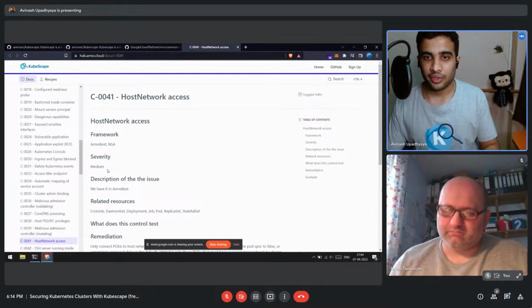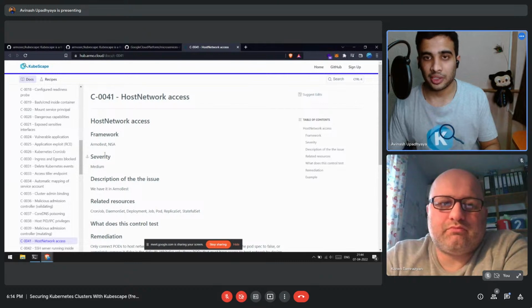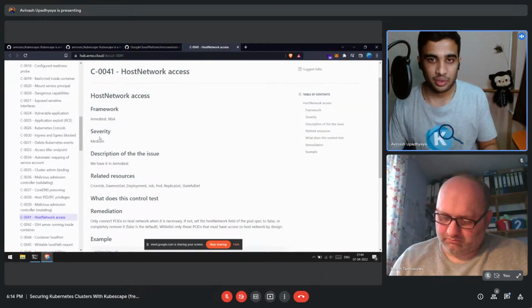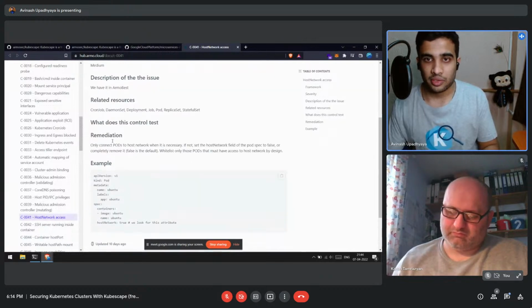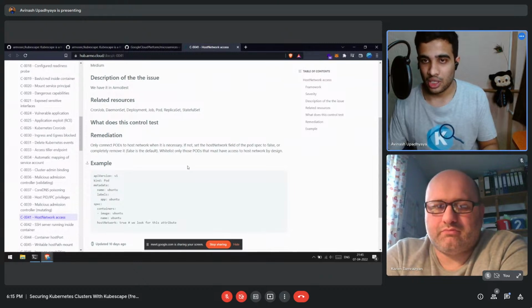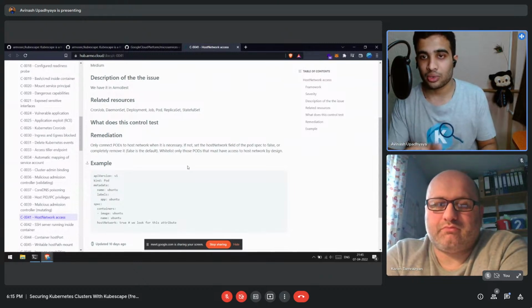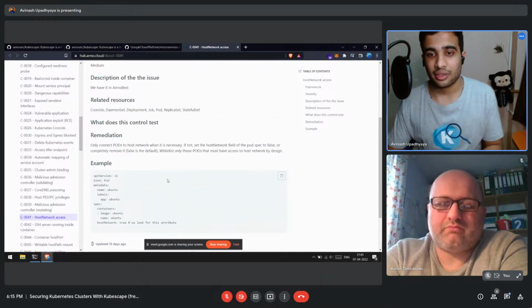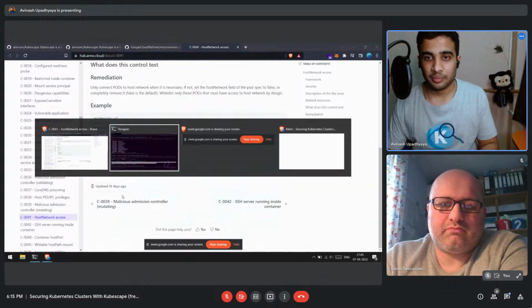This is a random control that I've picked up, and it shows the framework that it's associated with, and the severity. Each control has a certain severity, so you can decide whether you want to maybe exclude this control, depending on what action you want to take. You can look at the severity and then the description. There are also some related resources that it scans, and what exactly this control tests. And there's also the remediation. So not just showing you what's wrong, it also shows you how you can fix it, and there's an example of what you can use to fix it. This is one cool thing about it.